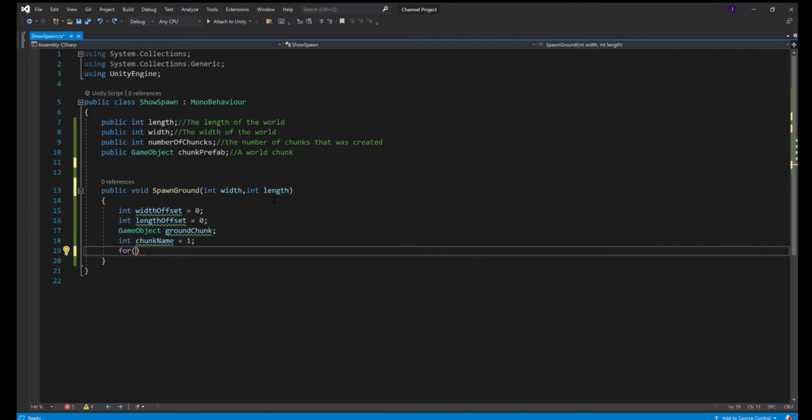Oh, sorry. Before that, I put the chunk name. This is just so you have an easier time identifying the chunks. It's not really important, but you don't want a bunch of chunks that just say spawn transform or spawn cube or whatever, because you really can't tell them apart. And it's just easier to debug when they have a name.